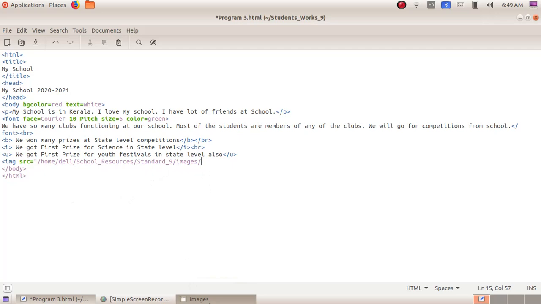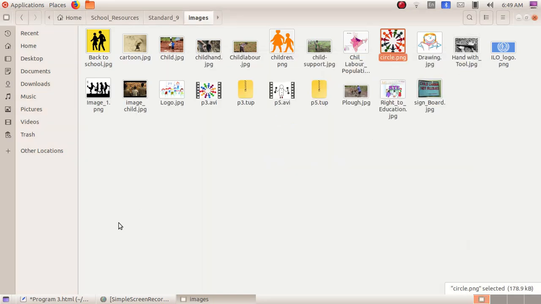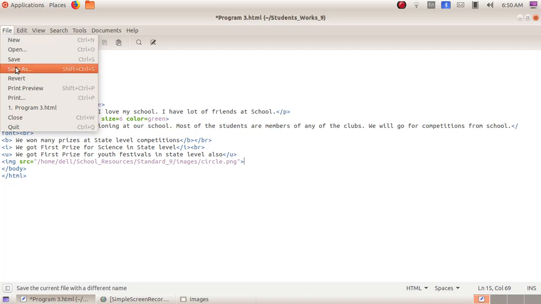Then again maximize the images window, and there we have to select the file name circle.png, then right click copy, then close this window, then maximize the text editor window, and here we have to paste the balance of it, then end double quotes. Then if you want to give a specific size to this image, we can also give here. So first we will save this. So give the closing bracket, then we will save this file, save as.